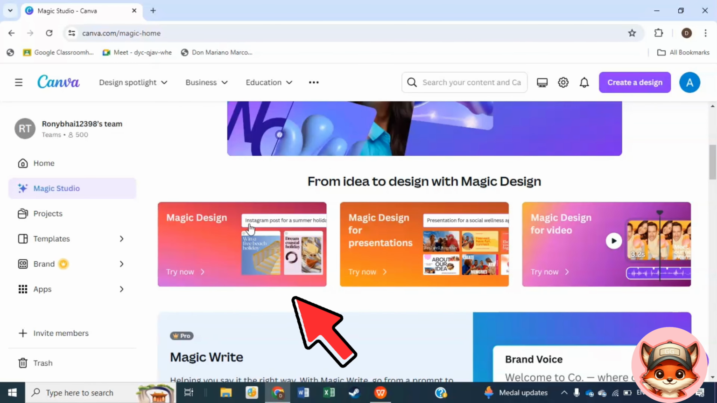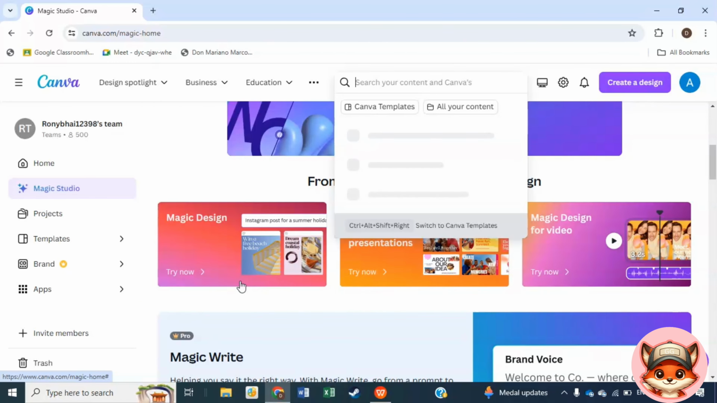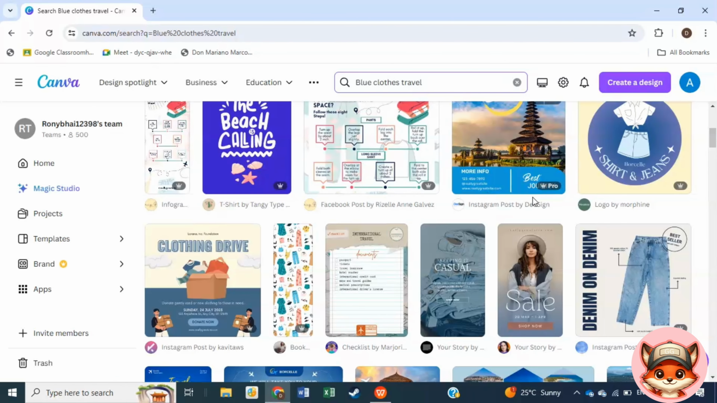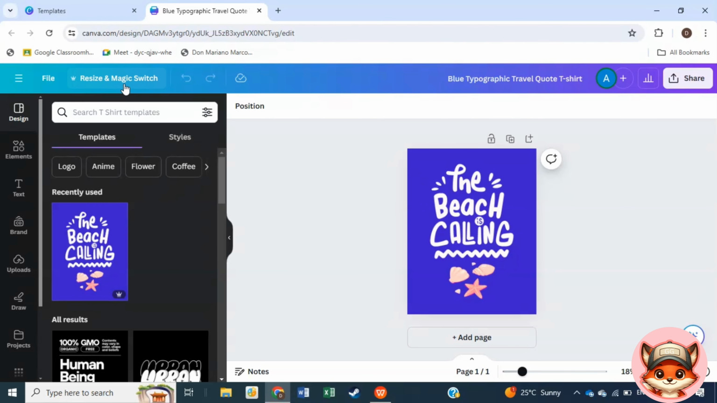First, use Canva AI's design suggestions to automatically find the perfect colors, fonts, and layouts for your projects. Just select your elements and let Canva do the rest.